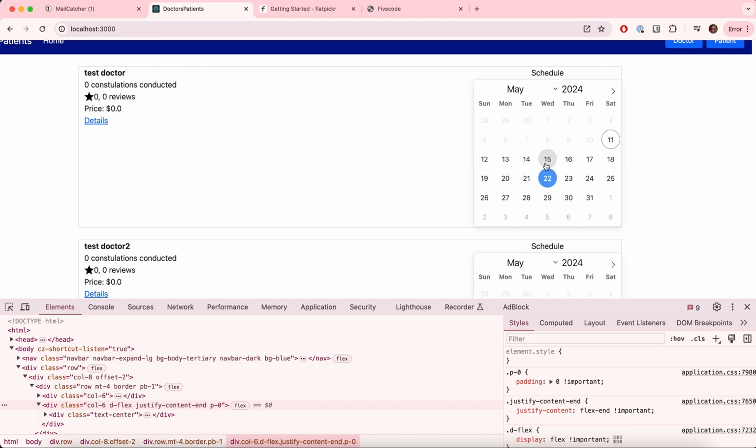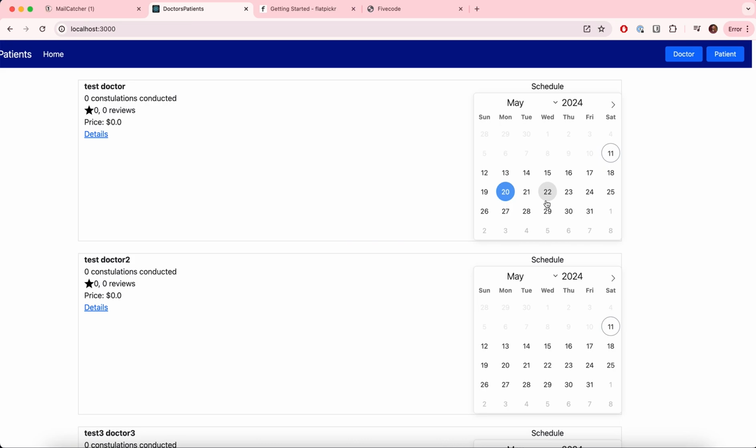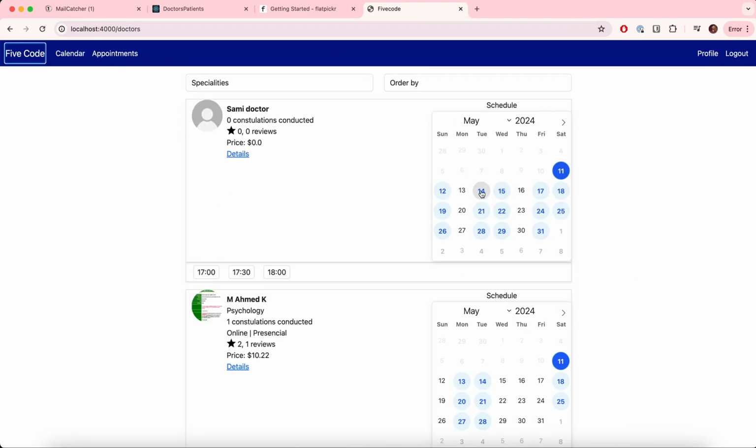added, and we can select any date. In the next video, we will first highlight the dates on which the doctor is available, and when we select any day, we should list all the timings on which the doctor is available. For example, here the doctor is available on these days, but when I click on this date, you can see that the timings are fetched from the server accordingly. So if I click here, the doctor is available on this date at these times.